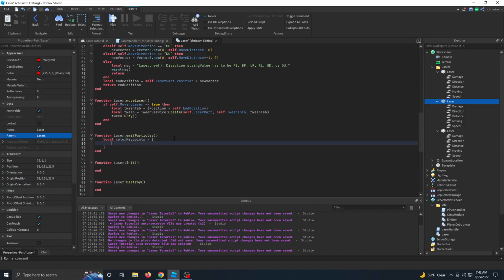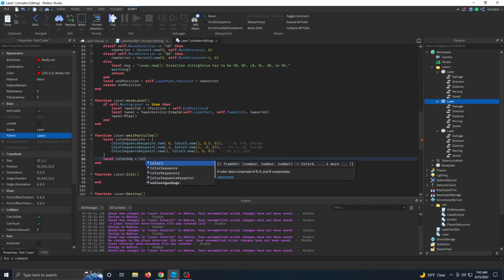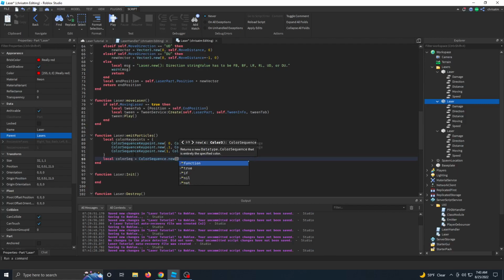And within that table, we're going to put in a number of color sequence key points. So this is what it should look like. It's a ColorSequenceKeypoint.new. And this is basically giving a sequence that says, hey, change the color of the particles from orange to red. So we're going to create that color sequence by giving another variable and then creating ColorSequence.new method and then putting in those color key points as a parameter.